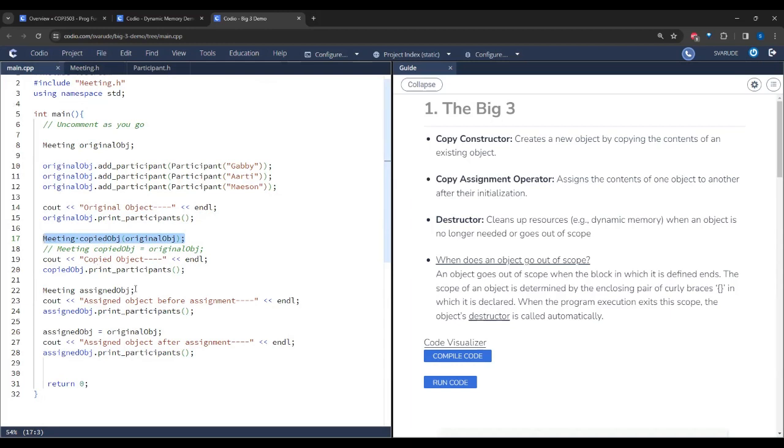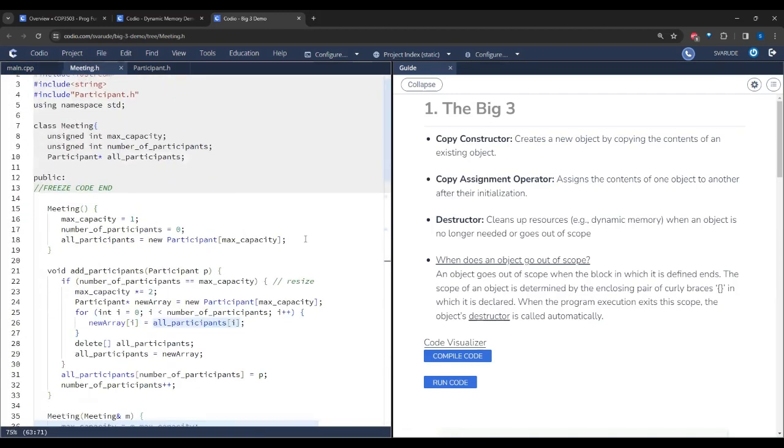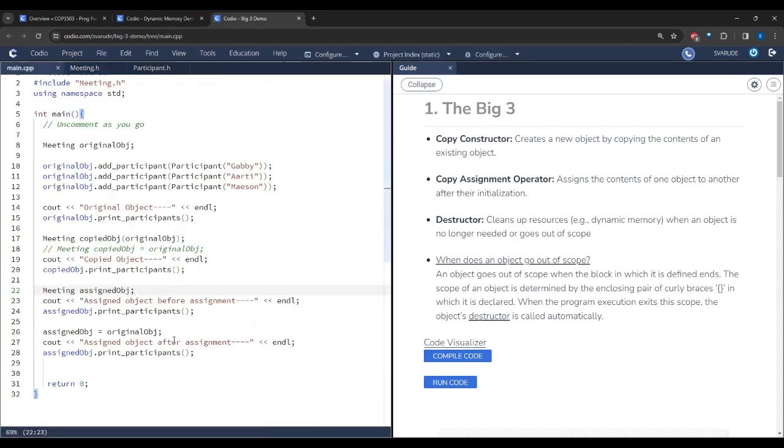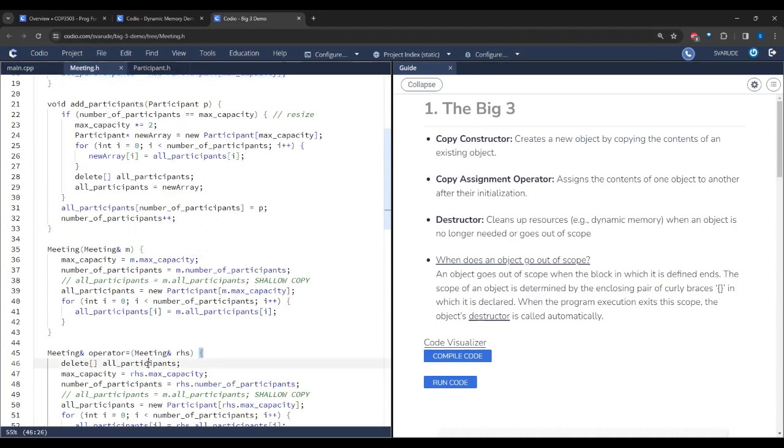In this case, we have an assign object. We've already made this. Since we made this, it's already gone through the constructor, and it already has allParticipants pointing to some memory on the heap. And when we do this, if we were to exclude this deletion here, we would basically be leaking memory because we're going to be reassigning our allParticipants pointer to point to something else, but the memory that we were pointing to initially hasn't been freed yet. So that's a memory leak. So we need to delete that first before moving on to something else.